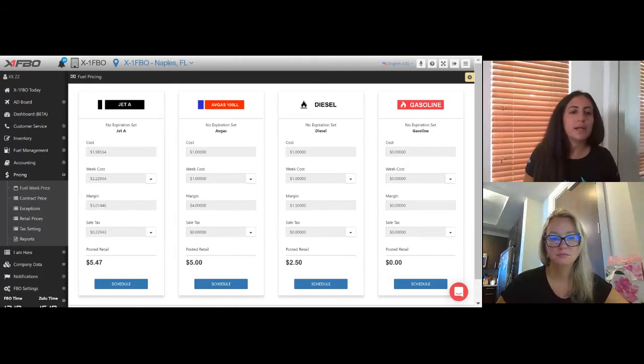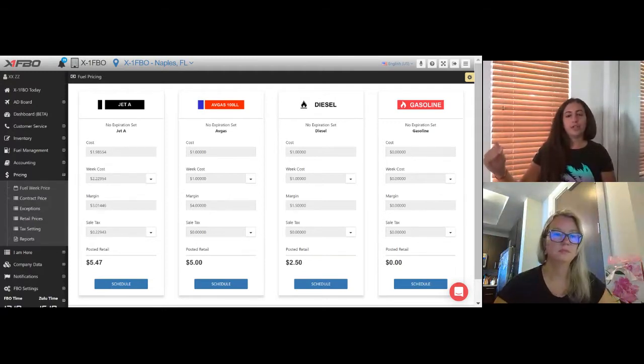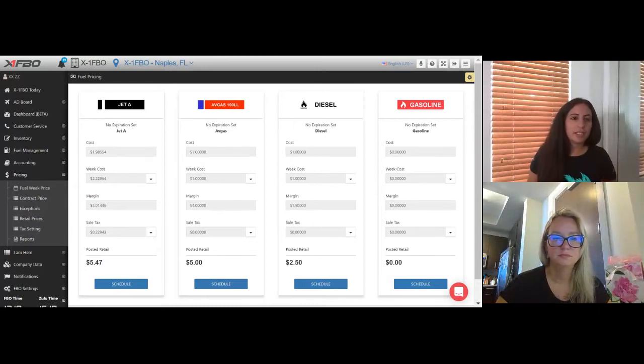So what you're looking at on my screen is that weekly fuel pricing. So your fuel supplier, they just sent you your next week's fuel price, either that Sunday or that Monday afternoon. In X1, what you're going to do is you're going to come in here to your weekly fuel price. You're going to take that fuel type. You're going to go ahead and hit schedule.